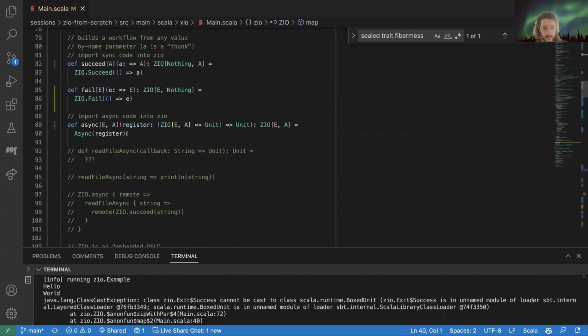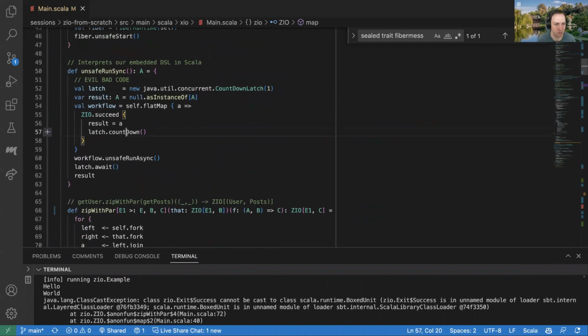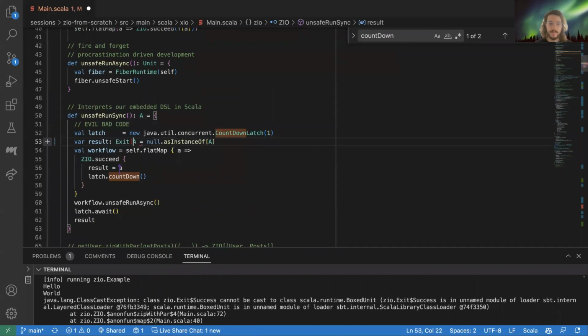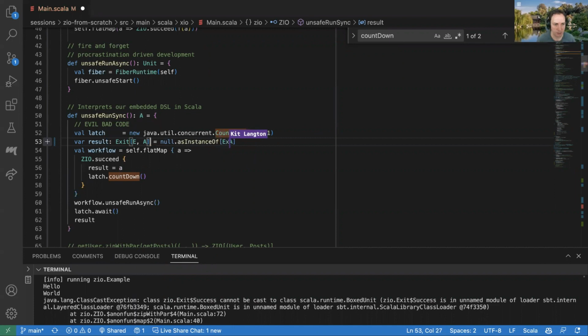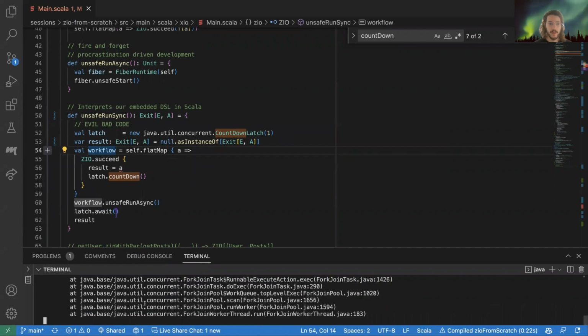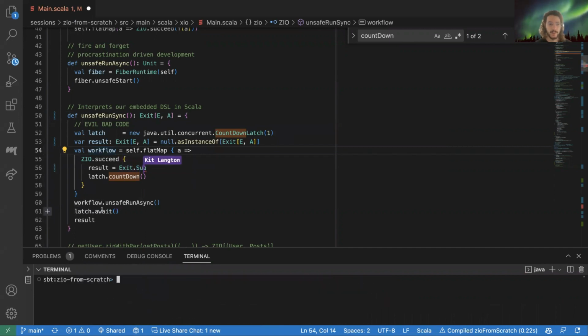212. So I have a feeling it's in our unsafe run sync, I would guess, because here we go. Right here we're saying this result is null as instance of A, but it's actually an Exit[E, A]. And probably that means that this entire thing needs to be changed to return an Exit. Cool. Let's try running this. And then it didn't like A, so should we say here Exit.success?